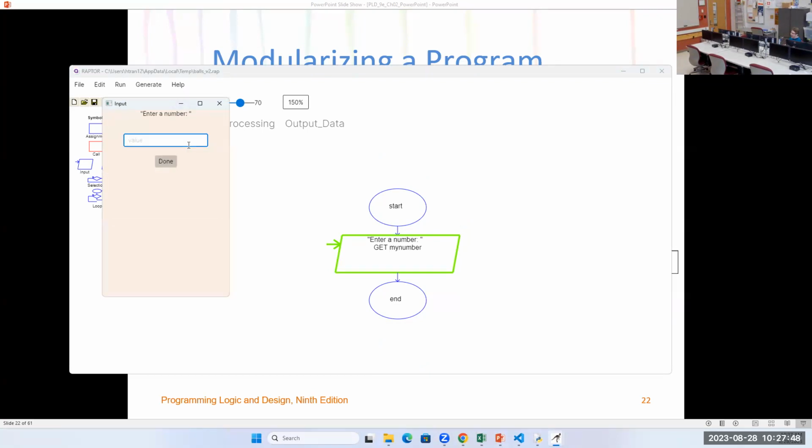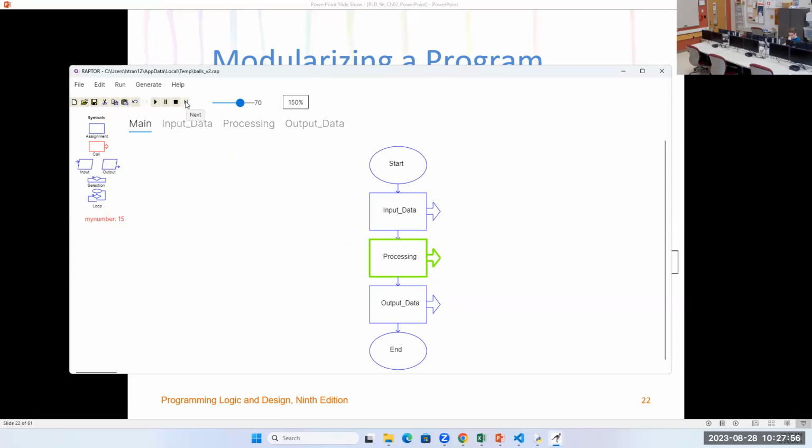Right? It's number 15 here. Now what happened? When I end it, and here is the end of the module, what happened? It goes back to the main module. You see? And it moved to the next statement in the main module here, right?